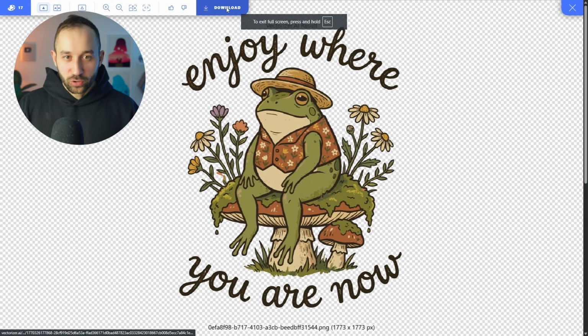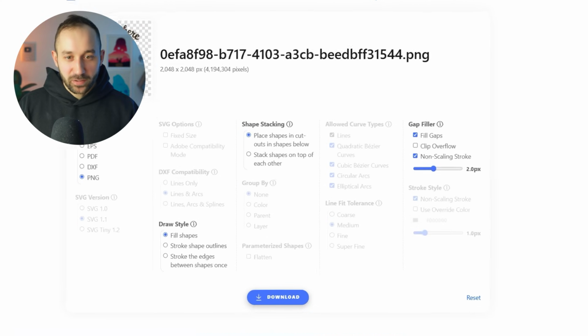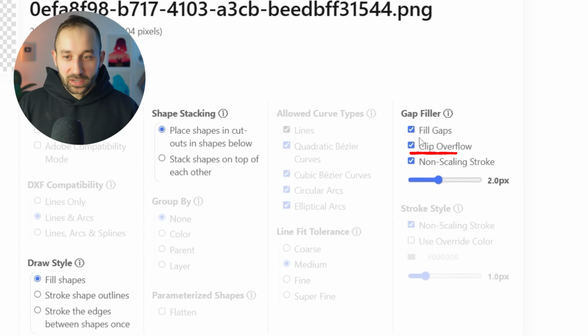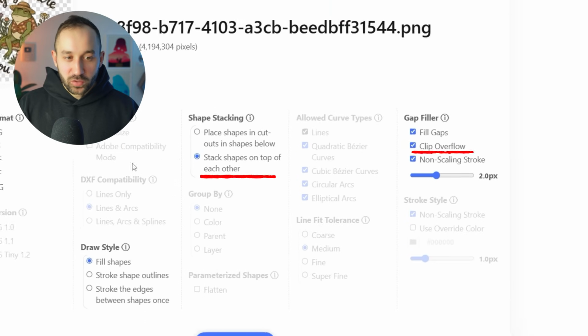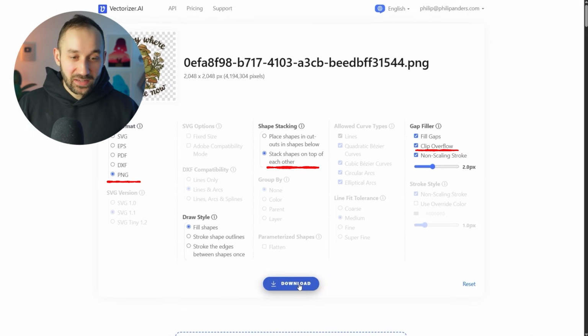And just in case you're wondering, once these have finished processing without the background, I'm downloading them by clipping the overflow, stacking shapes on top of each other, and right now I'm just saving them as a PNG.